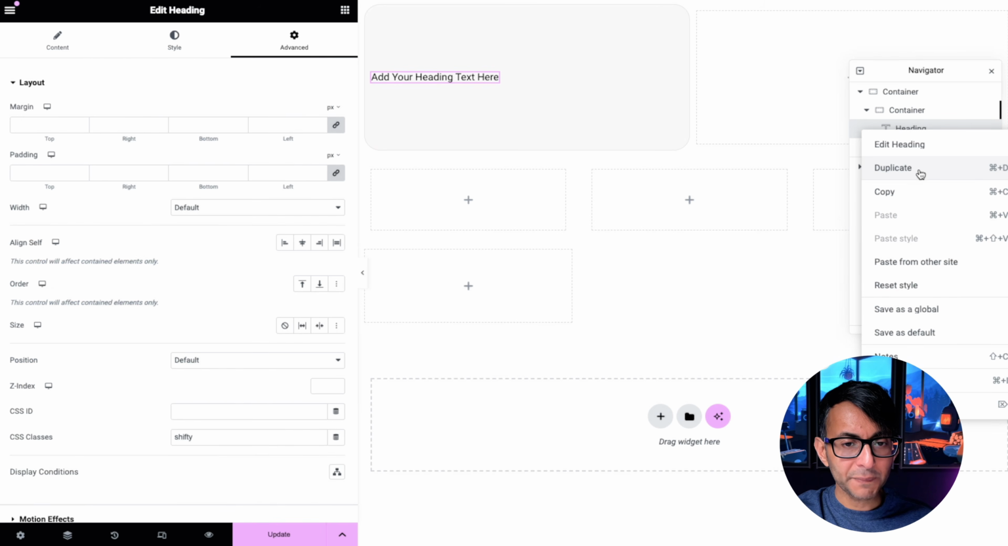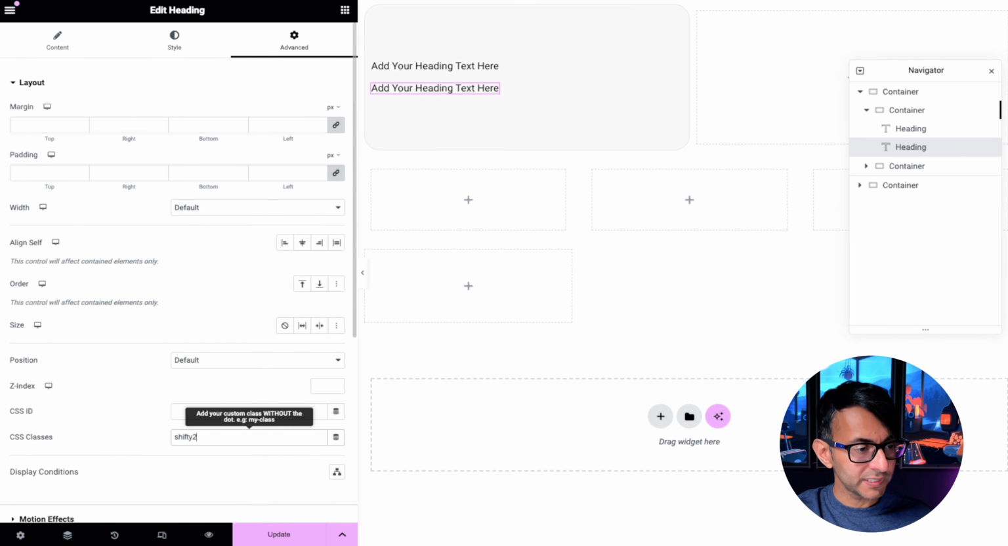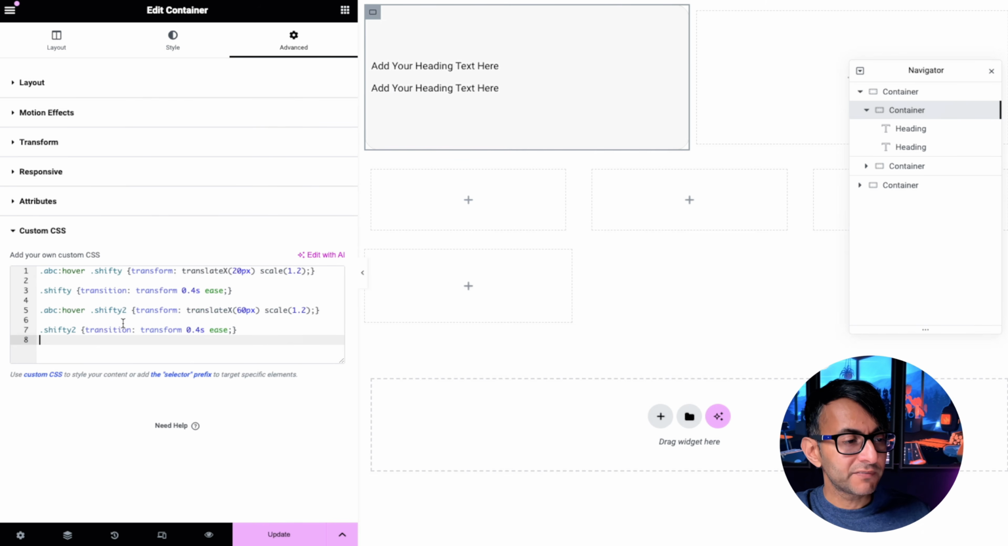And if I go and drop in another heading, and I'm going to call this Shifty2, so I've made a duplicate of the code. I've made sure it's now only going to touch Shifty2, where we leave Shifty normal one intact. And now I've said translate it by 60. So when I now hover, we get a slightly different pattern going on over there.